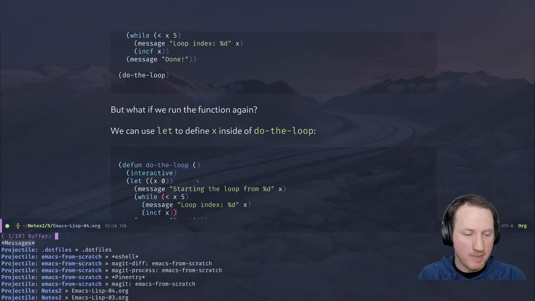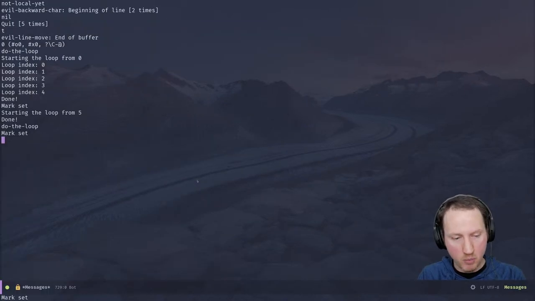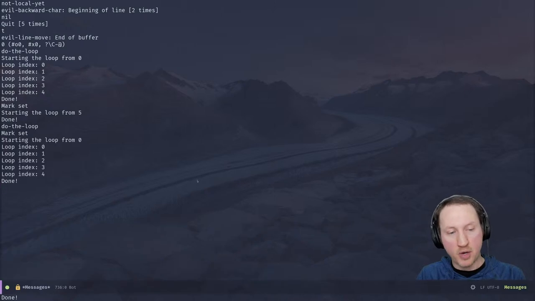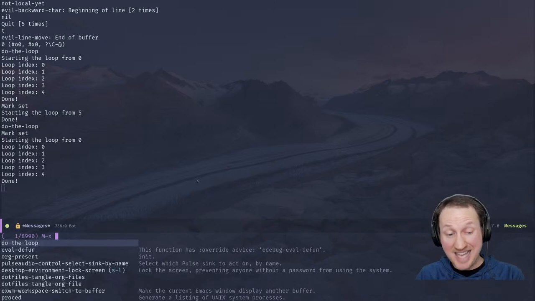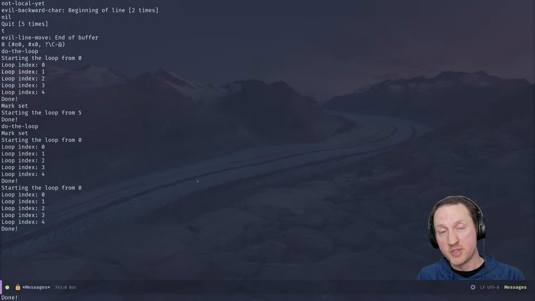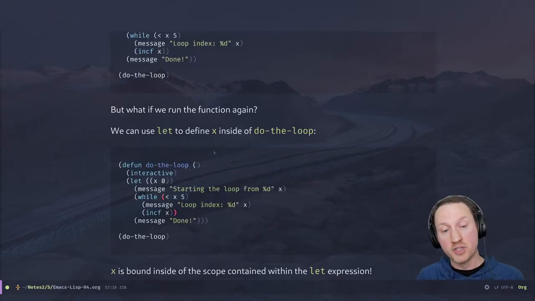So if I go back to the messages buffer and run this function one more time, do-the-loop, we're going to see that it loops from 0. If I run it again, we'll see once again that it loops from 0. And that's because we've set a local scope variable of x to 0.